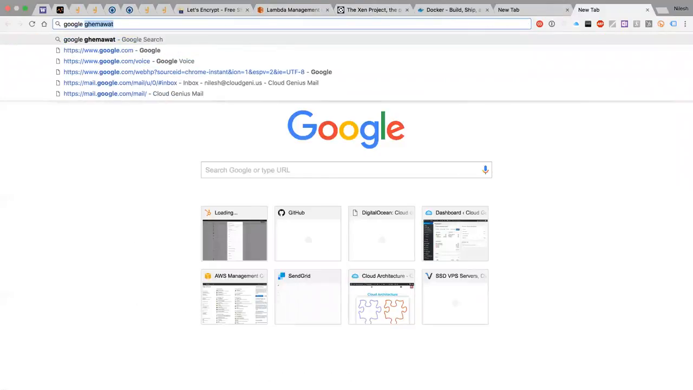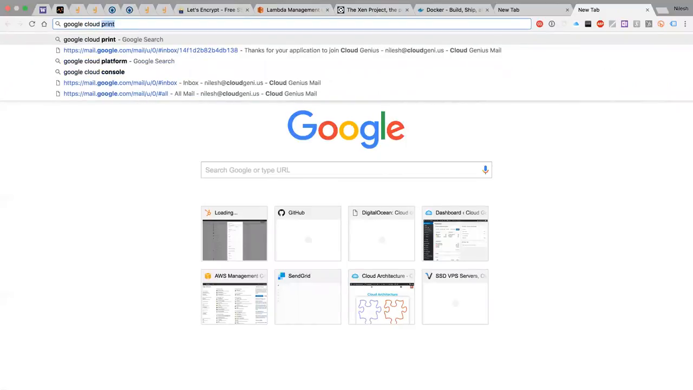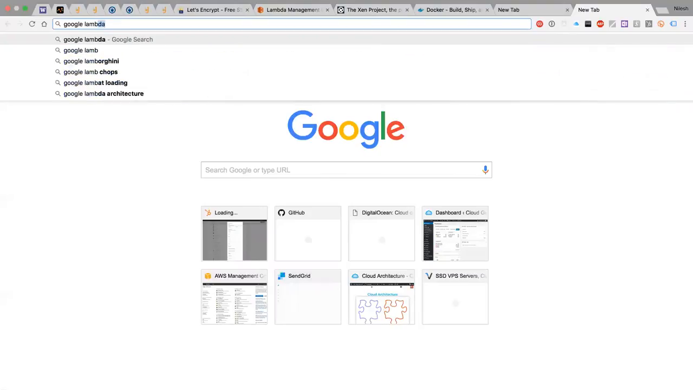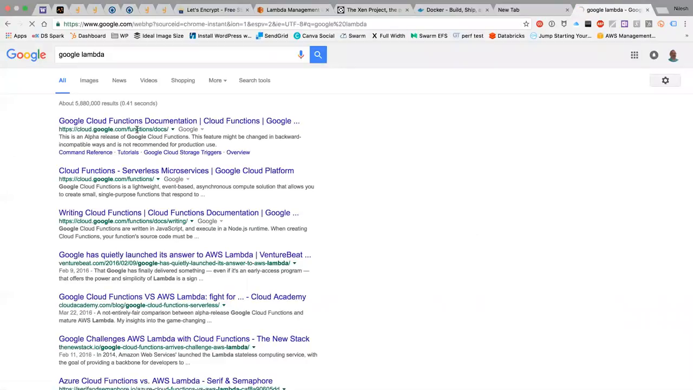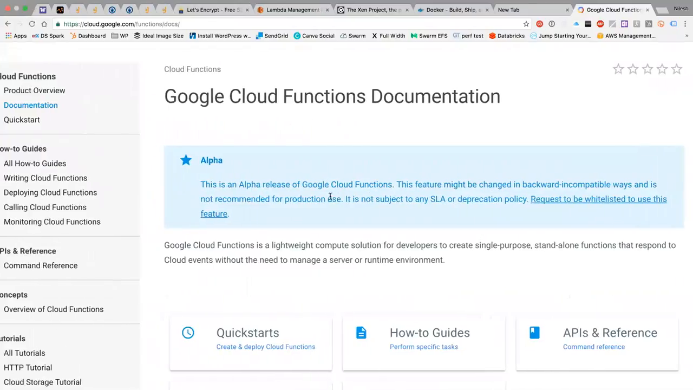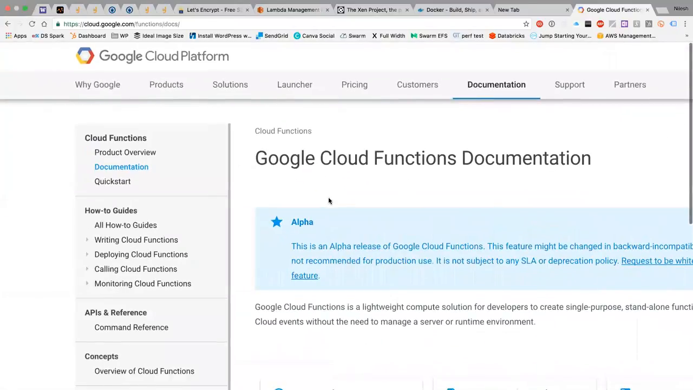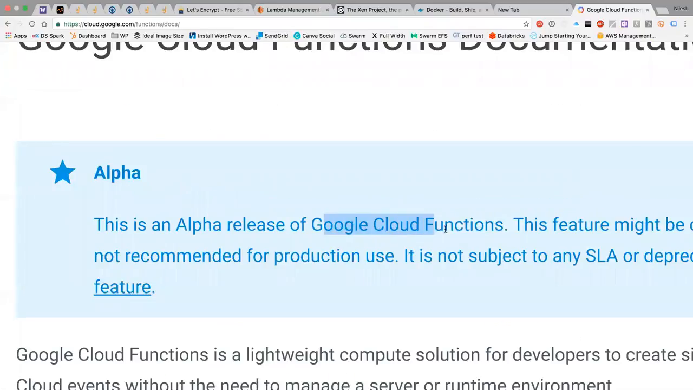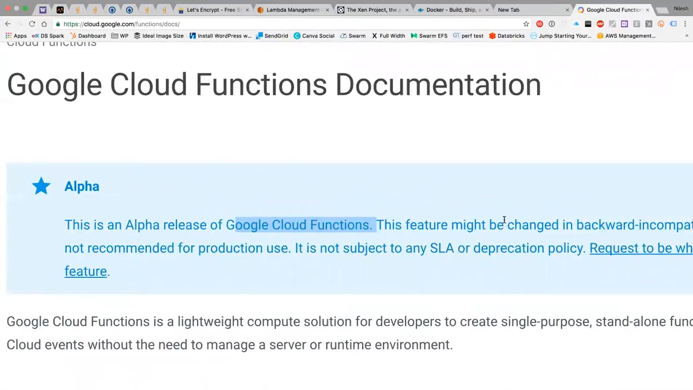To compete with them, Google has created, what's the name of this thing called? Google Cloud Functions. The name is called Google Cloud Functions. This is an alpha release just coming out, and you may not have access to it, but I just got access recently. They have given me access to this alpha code. It is called Google Cloud Functions, and this is to compete with Lambda.